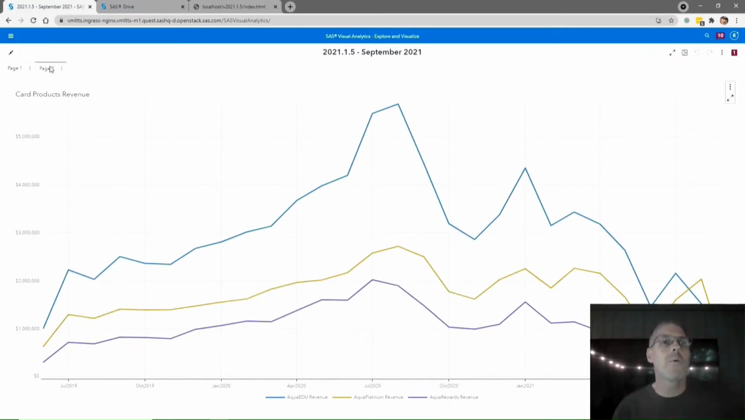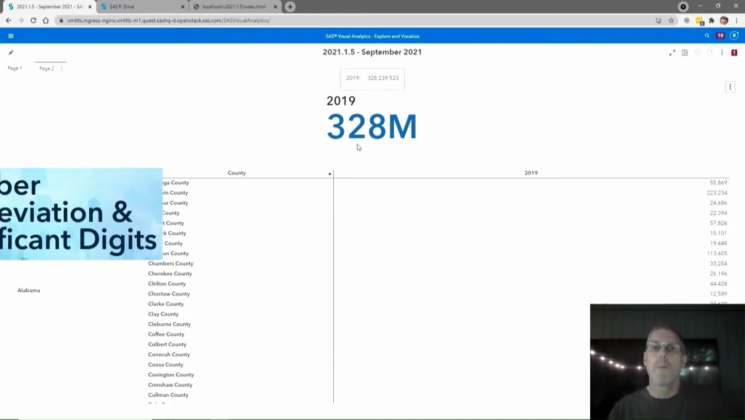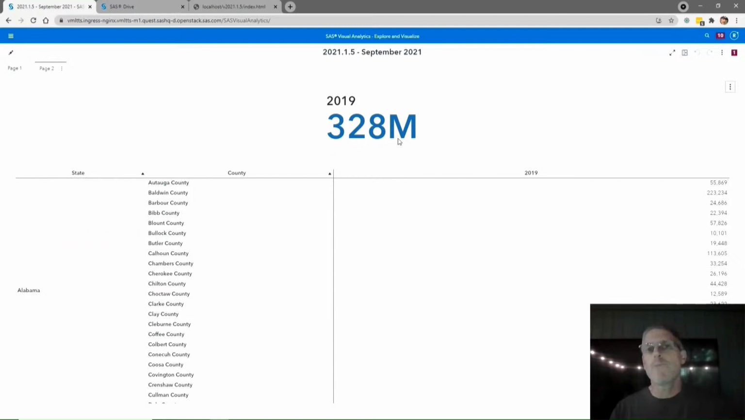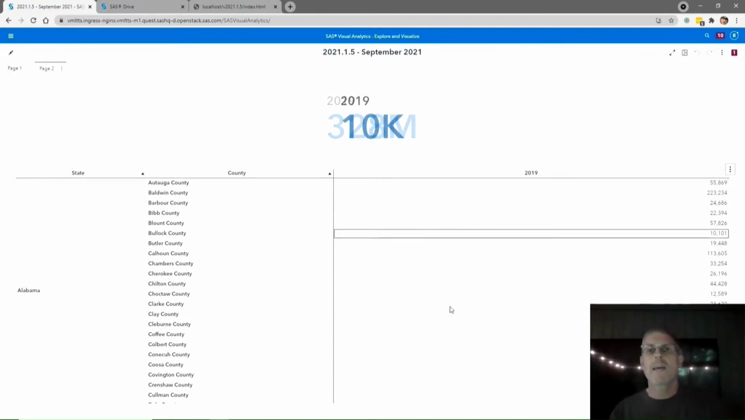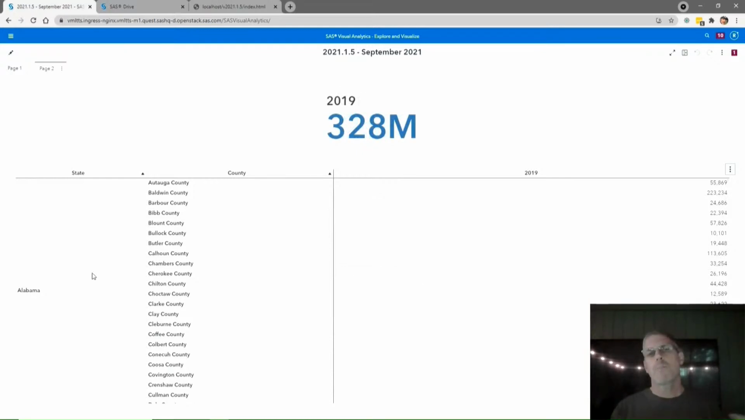The next capability I want to call out is that key value objects now support number abbreviation and significant digits. So here you see M for the units millions, of course. As I filter my data, you see that the key value object naturally transfers to a different unit, or thousands, as the data is appropriate for that. It makes for a much better, smoother visual transition, a much more pleasant experience.